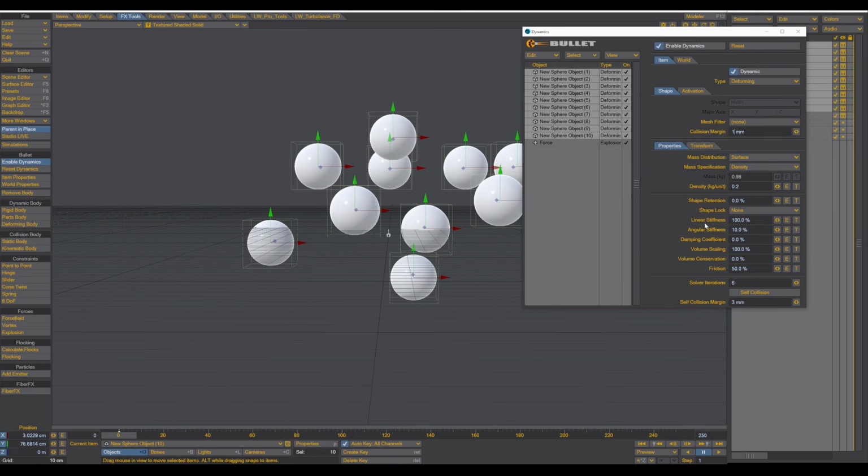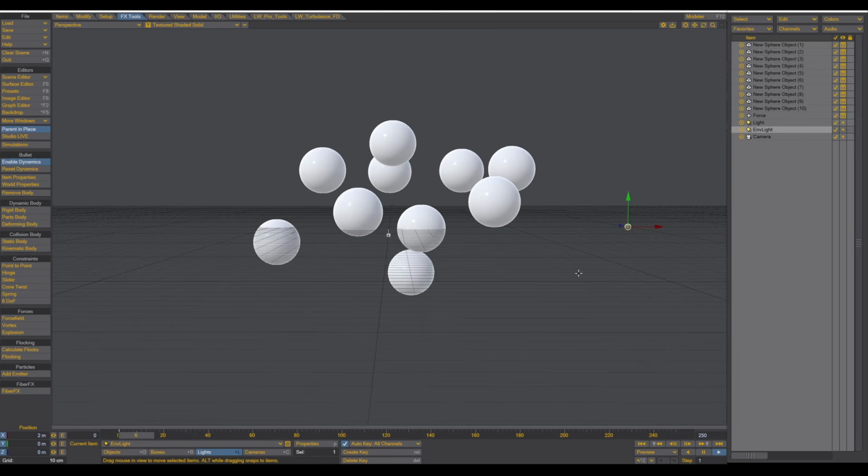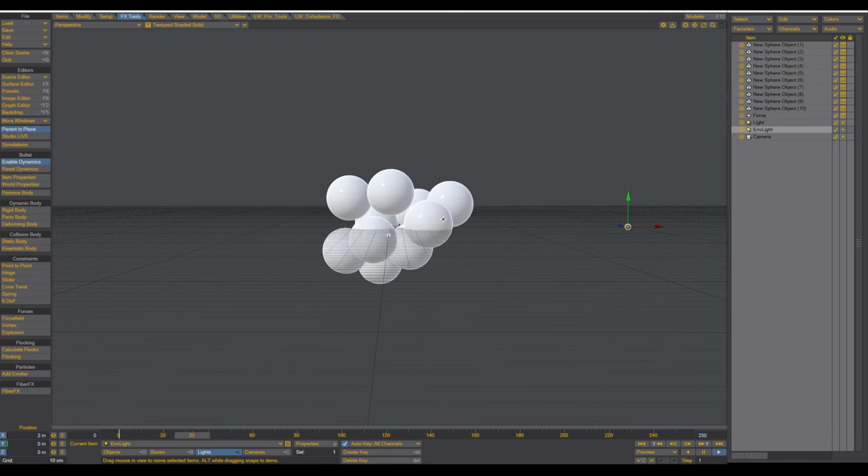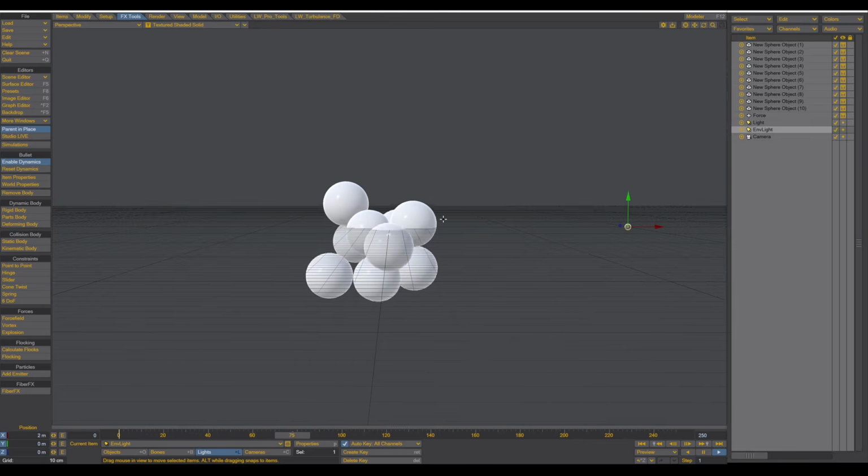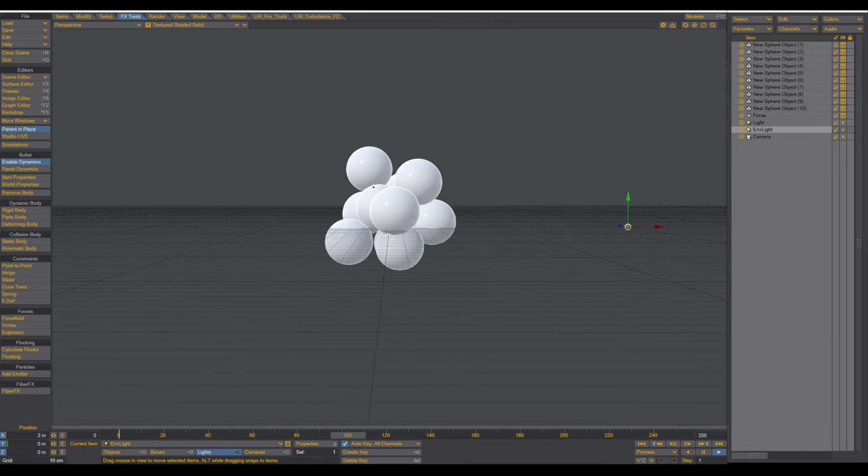The next thing is the linear stiffness. So the linear stiffness is set to 100% now. That means, is it allowed to the polygons and the vertices to get bent? Okay, and 100 stiffness is near to rigid. It's deforming because it's a deforming body, but it feels like rigid. If I start the simulation again, you can see that the spheres are deforming, but not that much, okay? So they feel like they're rigid.